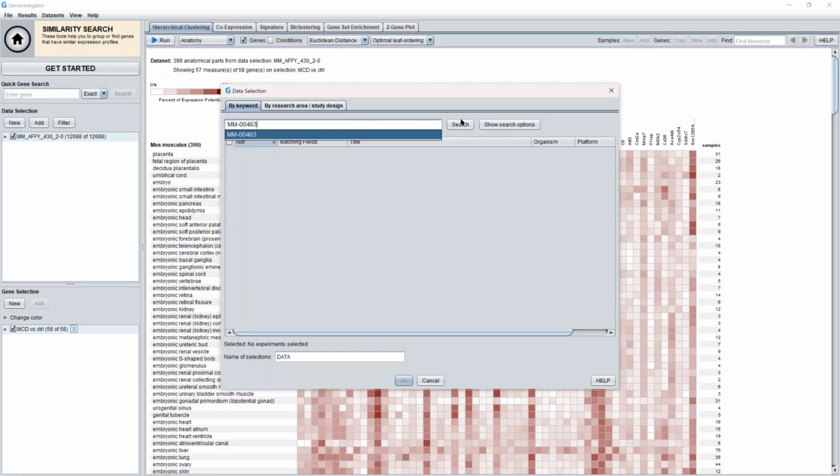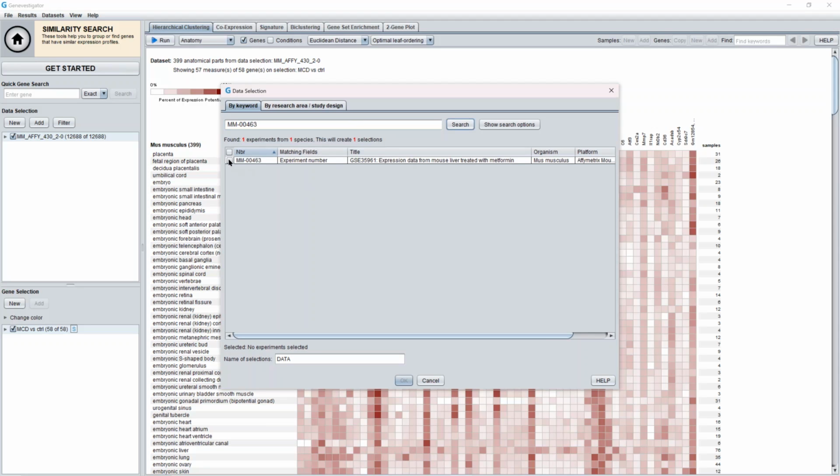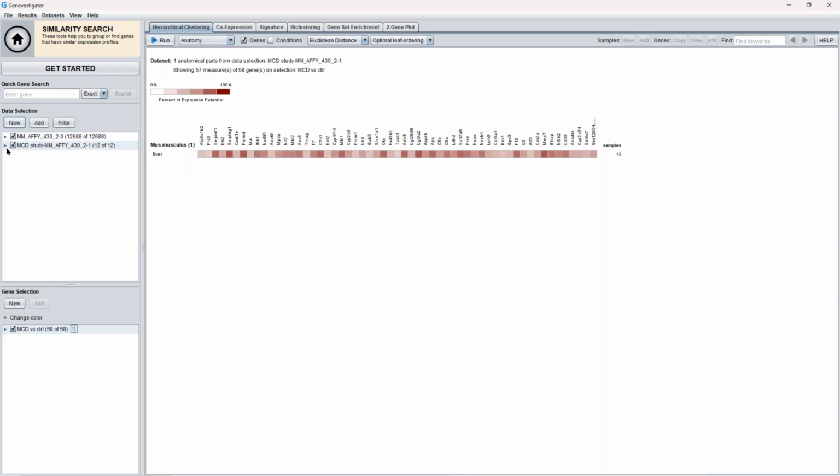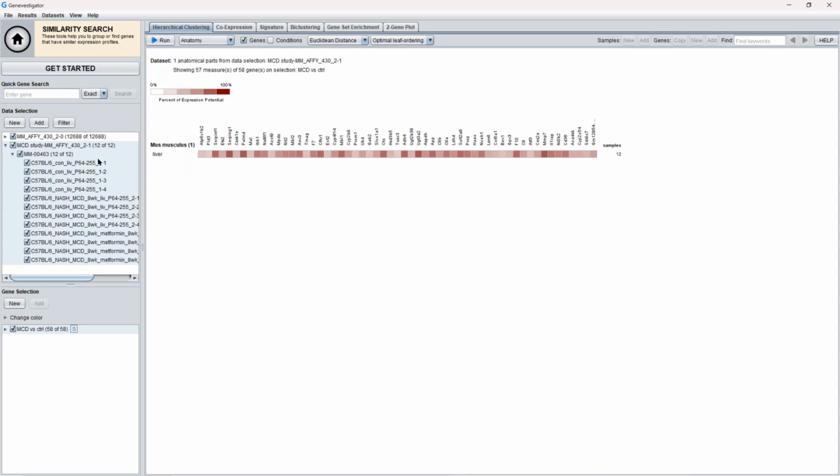The identifier that I'm using here is the Genevestigator ID. Of course, one can also make use of other IDs such as GEO. So this is the MCD study. I give it a name. And when I click OK, it will load here as a new data selection containing only one experiment with the 12 samples.